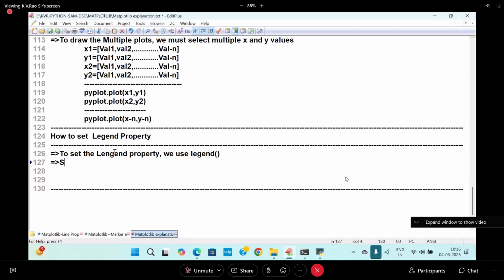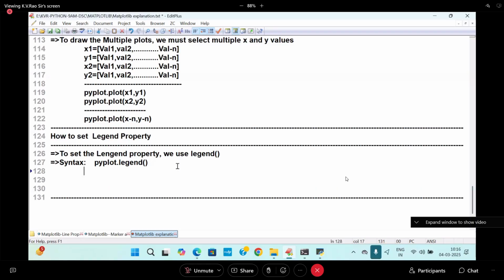So what is the syntax? What is the syntax here? pyplot dot legend of, and we need to use different types of properties. Different syntaxes and different parameters are available here. What are those parameters? I'm going to write them one by one. This is called one legend property. There I'm going to write it. If you follow me, I will write it before entering into that. pyplot dot legend of.